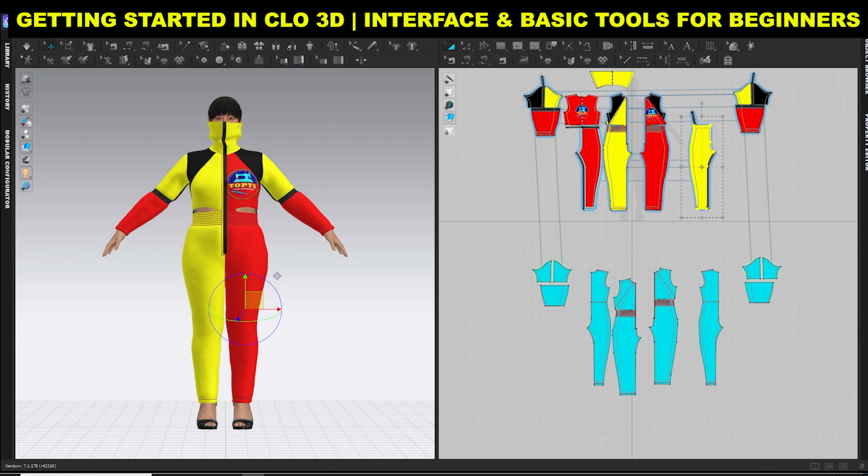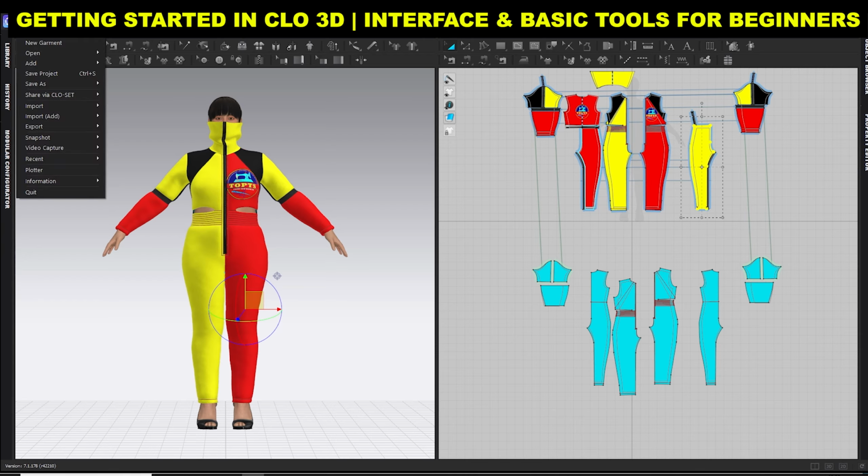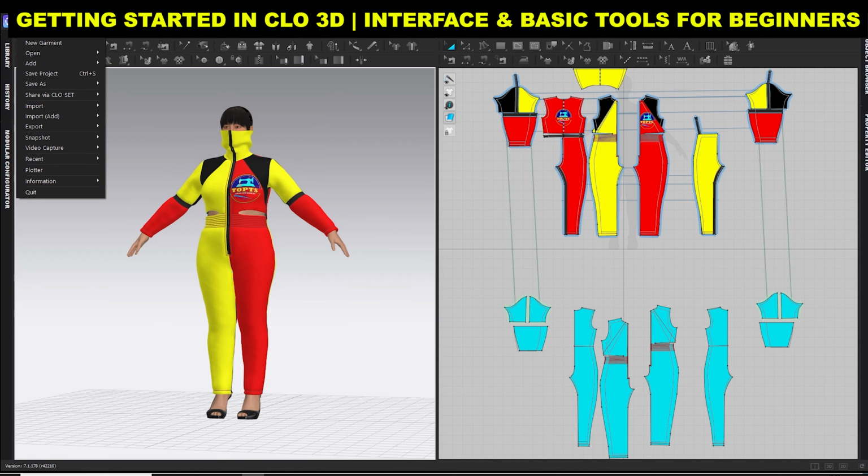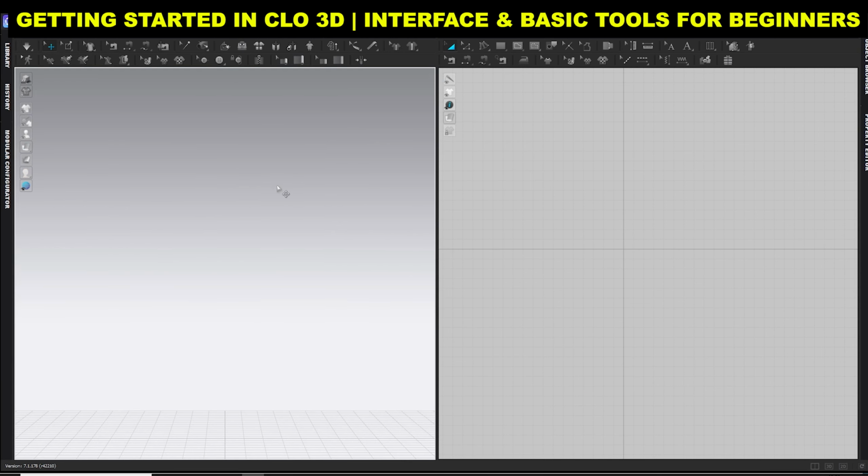So, how do you open CLO 3D? You come to File. Your interface is open like this, but now you want to change to a new project. So just come to File, left click, then click New. Then you will be having this type of space, and this is our digital workspace with the following main panels.